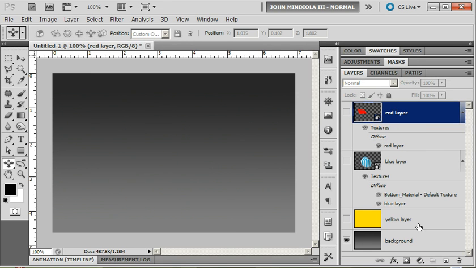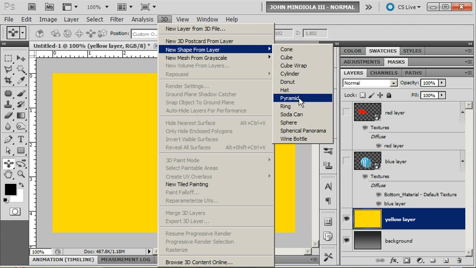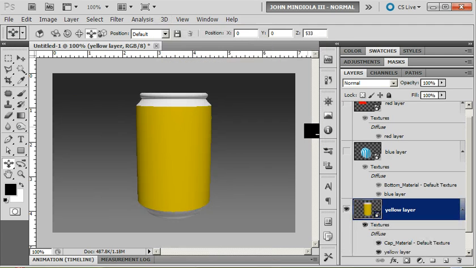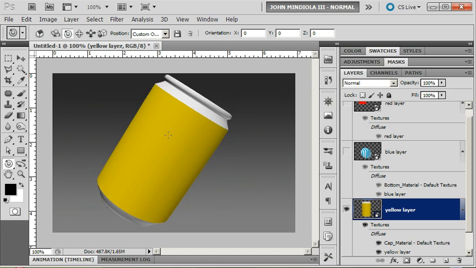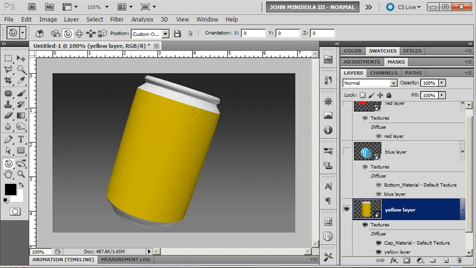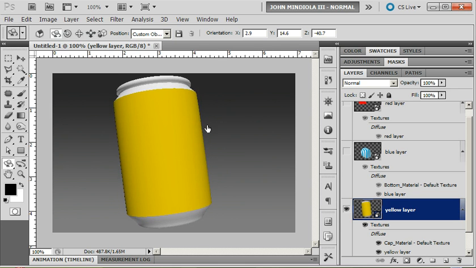Now let's edit the yellow layer. Go to 3D, and in this case I want something like a soda can. It renders out a soda can for me. Again, I can move this around, roll it like this, and rotate the can. I can put words on the can.